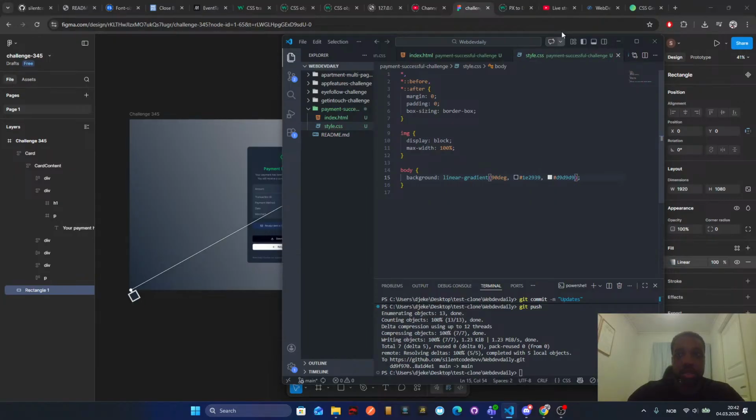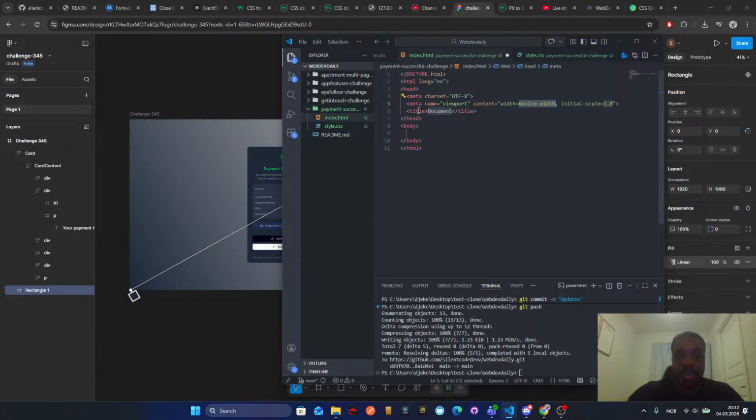Like so, let's see. Yeah, I need to connect my... so we're going to start making the payment successful page. We don't need a header here, we just need the main. And so the main is going to be the container, the payment success container.